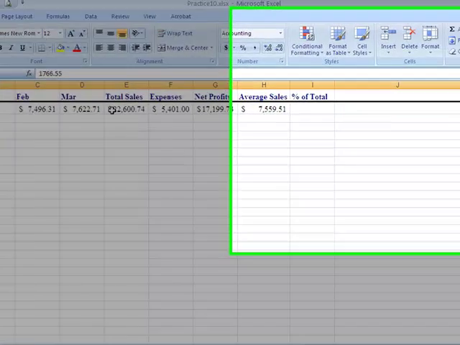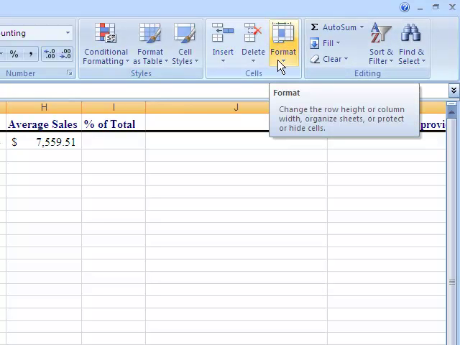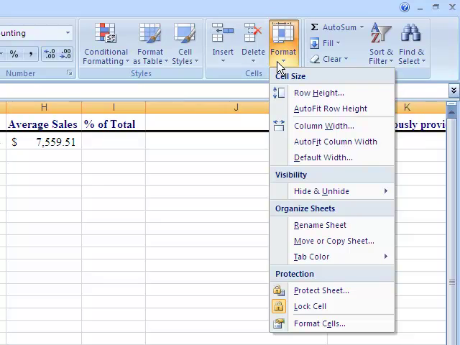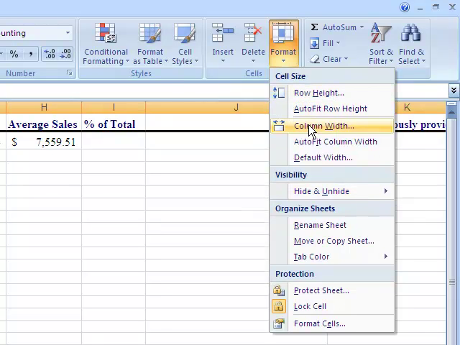You can also hide and unhide columns on our Home tab under Cells and under Format. When I click on it, you will see Visibility, Hide, and Unhide. You'll also notice that this is where we can resize our columns and rows as well.